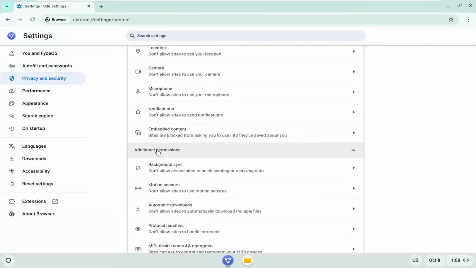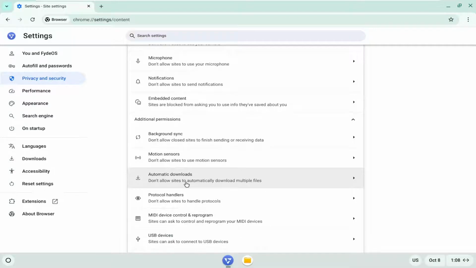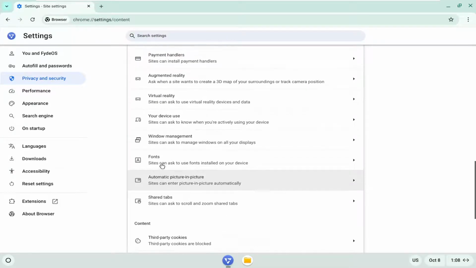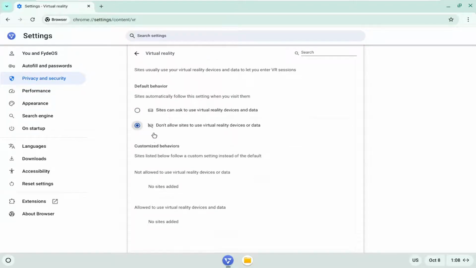Scrolling down underneath Additional Permissions to expand that, you want to locate something that says Virtual Reality. Select it, and then select Don't Allow Sites to Use Virtual Reality Devices or Data, and that's all you have to do.